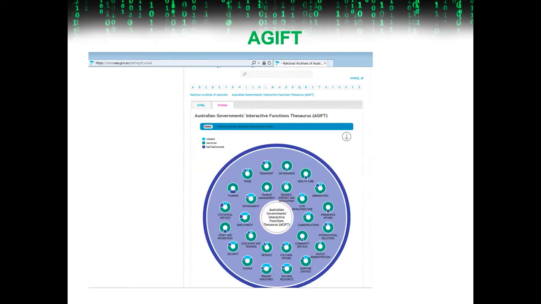It was initially developed in 1999, and for those of you that were around then, that was part of the Howard Government's initiative to make everything digitally available for government services. So there was a thing called the Australian Government Locator Service, which is now an Australian standard. It was made an Australian standard in 2010. And that had classifier elements for subjects and functions. There wasn't any particular difference made between those two, but they were separate entities. AGIFT is the functions part of that.